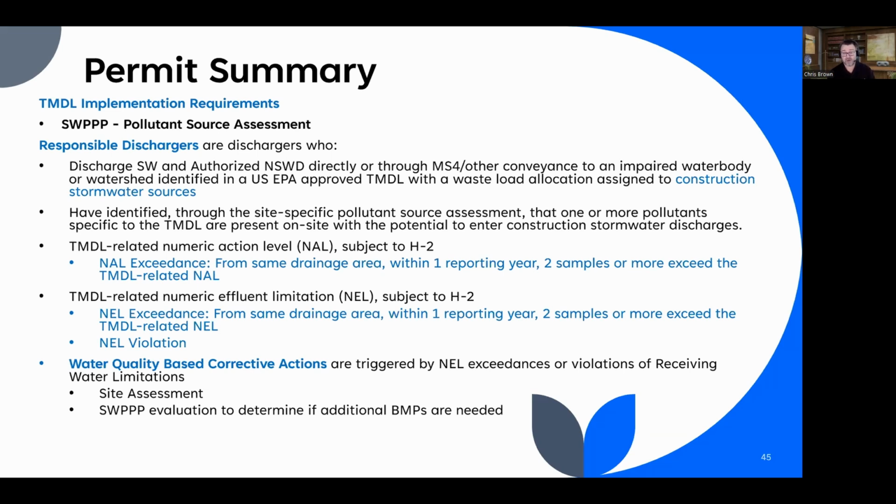NEL exceedances are called a NEL violation. These are a violation, and it will lead to this water quality based corrective action.